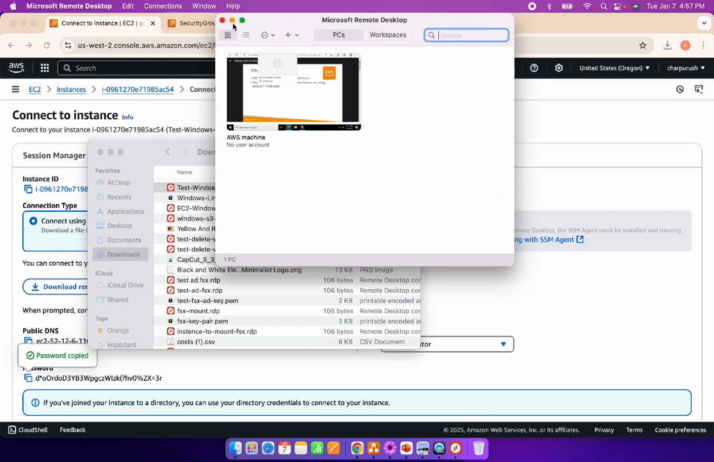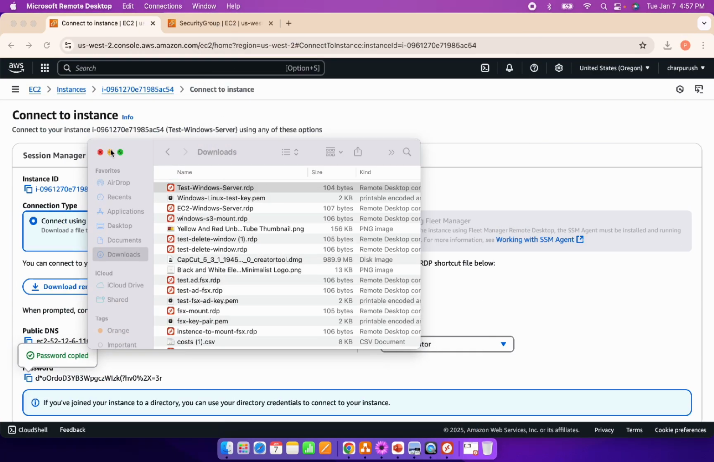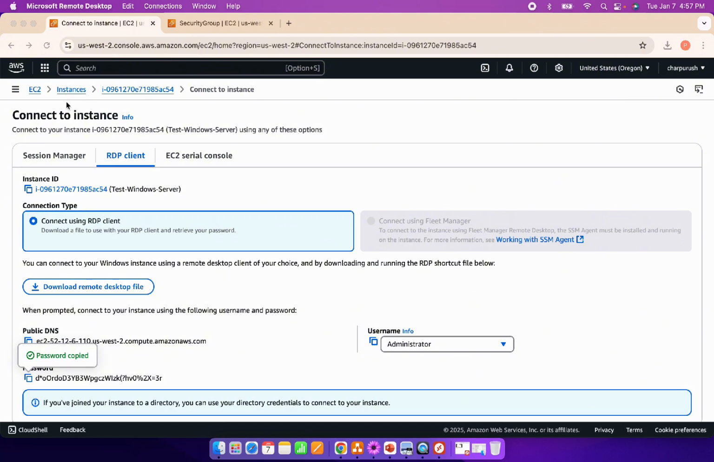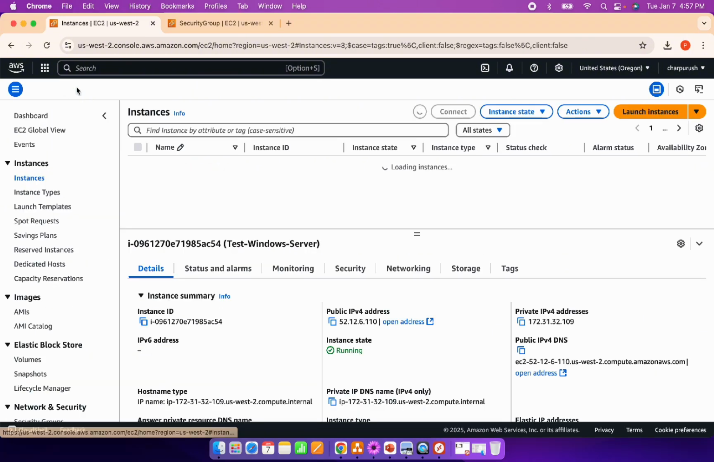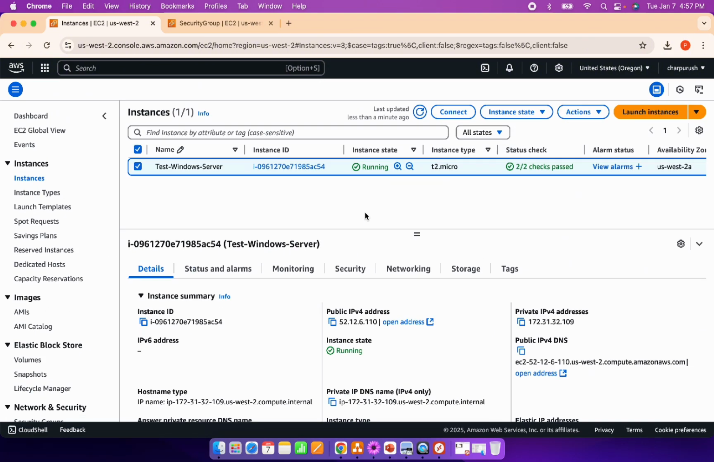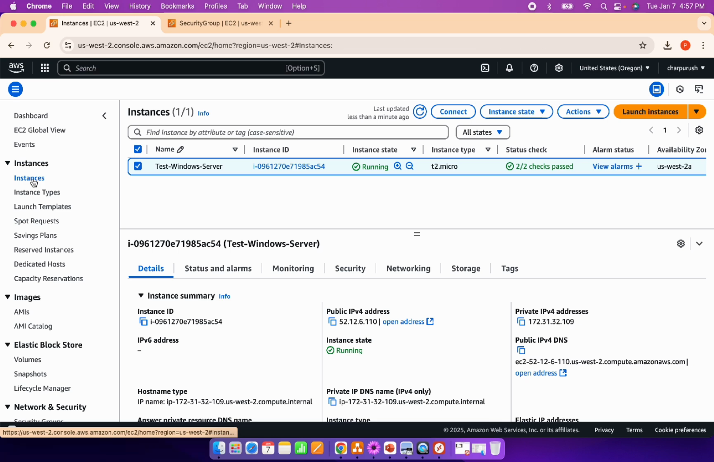And now we are going to spin up a Linux machine. Let's do a similar exercise with a Linux machine. We'll do it now.